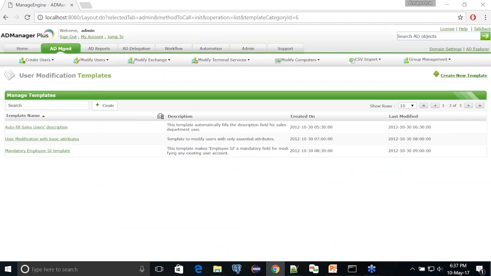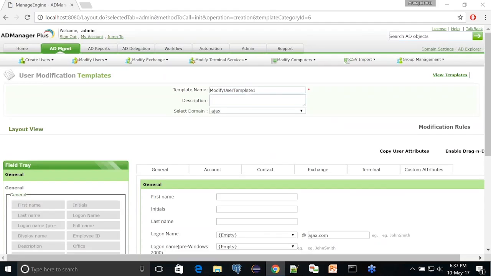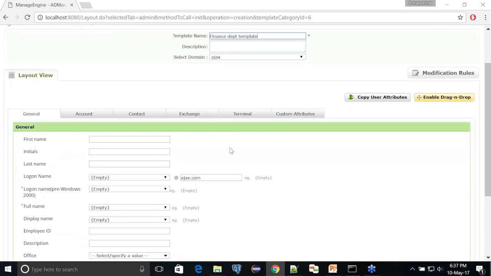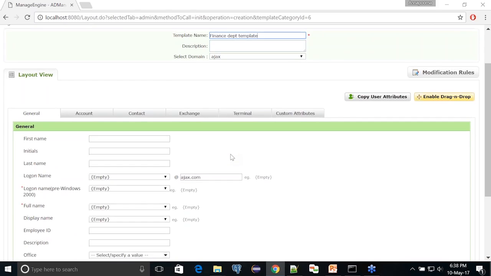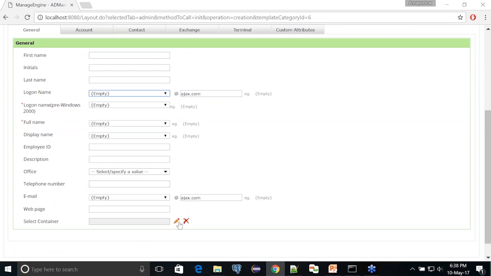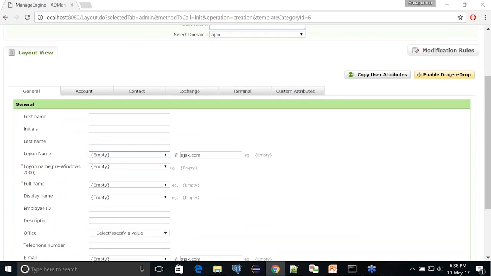So by default, AD Manager Plus provides you a few templates, and if you want to create a new one, just click this Create New Template link that you can see on the right side of the screen. I'm going to create a new template. Let me name this template, say Finance Department template. So you can configure the basic attributes like you configured the attributes in your creation template. If you want to specify the logon name and all that, if you want to specify the office attribute or the container, you can specify all that.